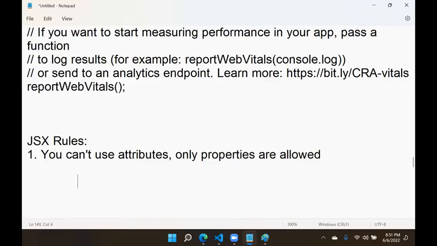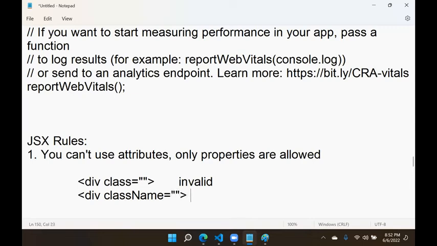That means if you have a div class, this is invalid. What you have to do is use className. Properties means those JavaScript properties that you learned, you have to use here.